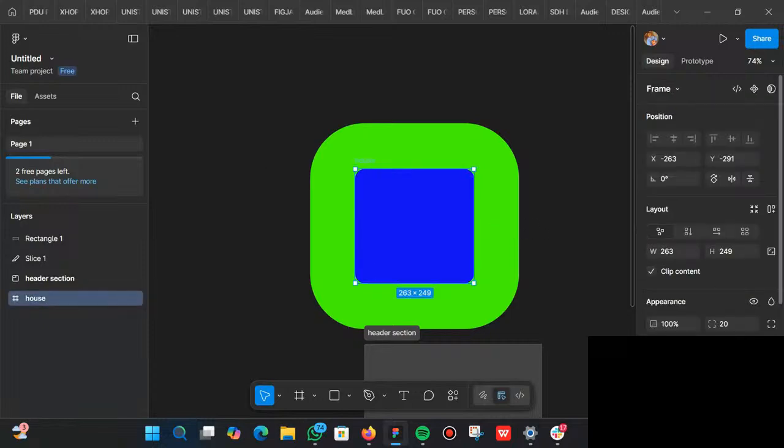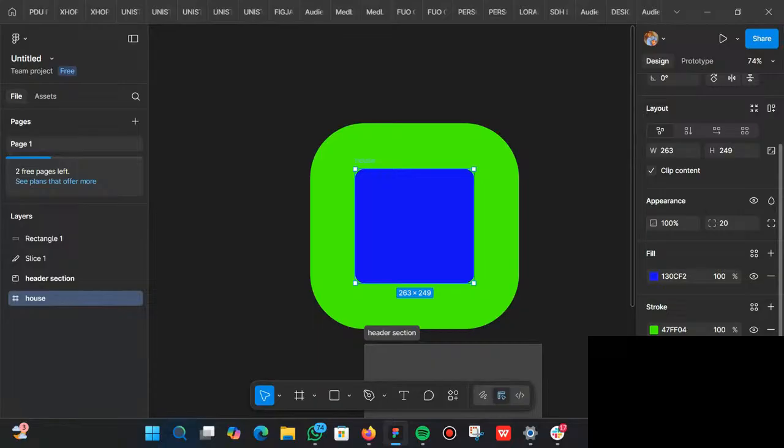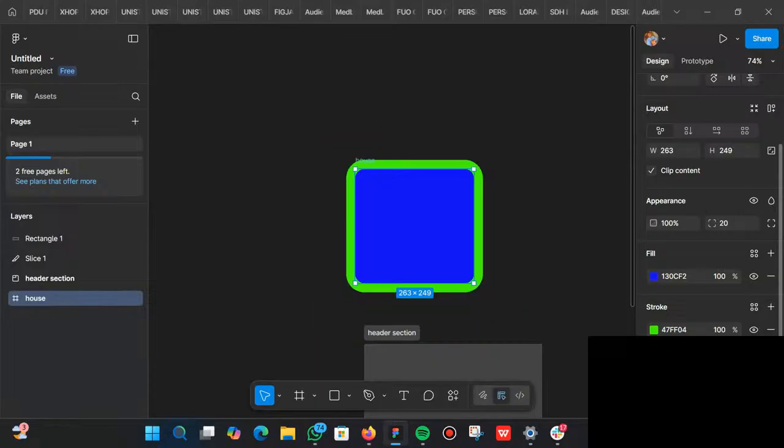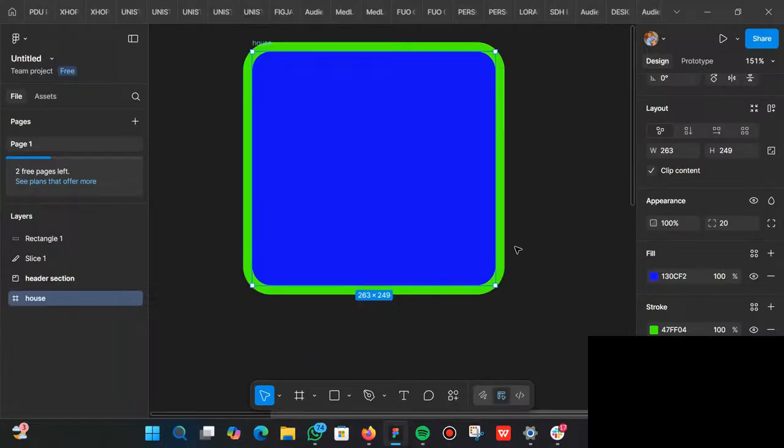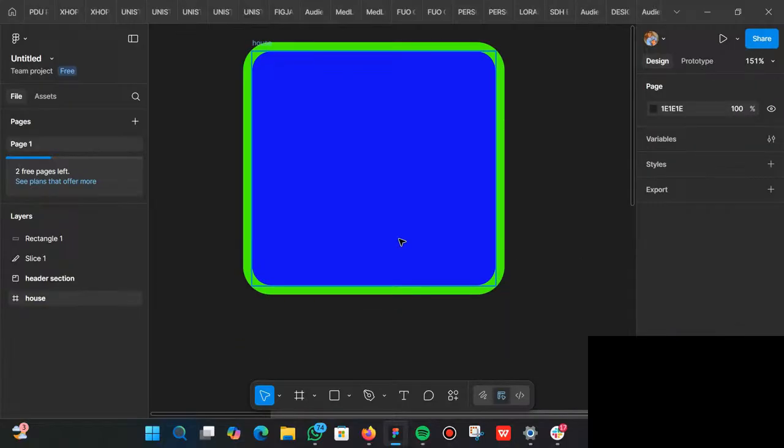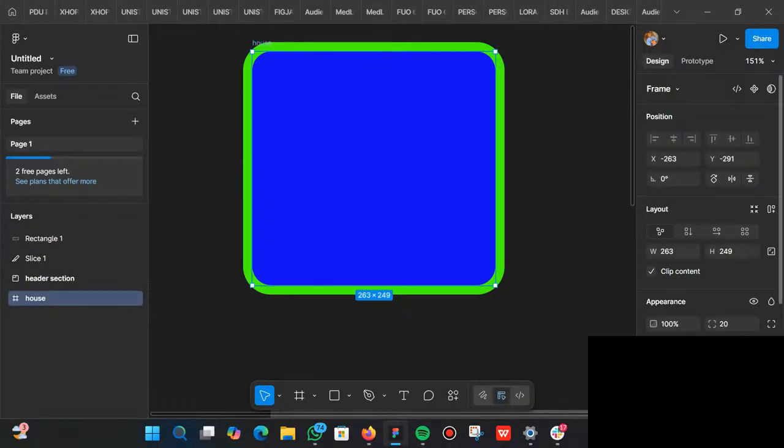Now the next thing is this 100 is too much. Let me make it 20. 27 is too much. Let me make it 10. Yeah, I think it's fine like this. This is me playing around with stroke.